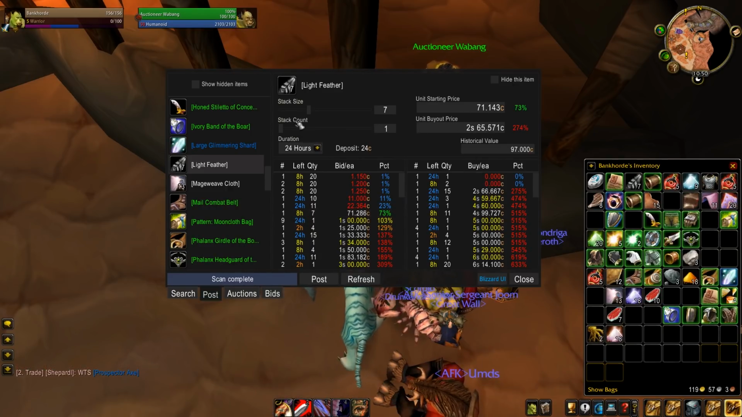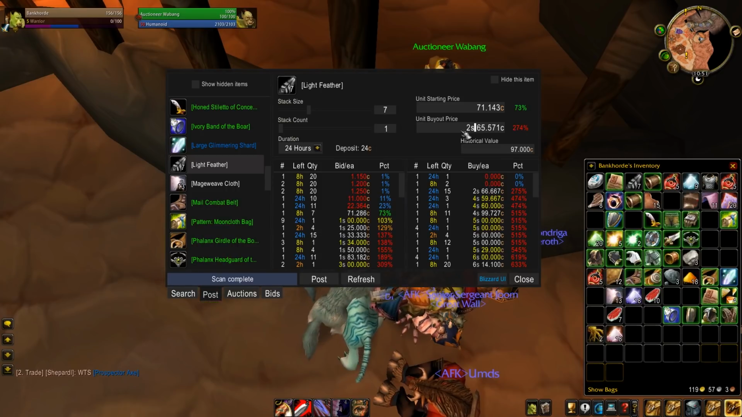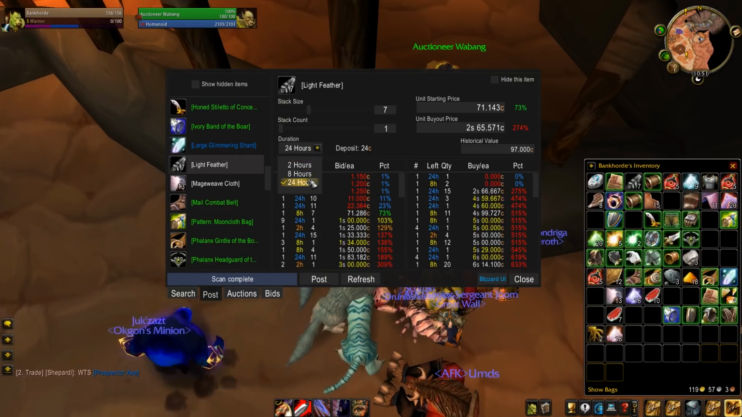So now we've basically got a stack size of 7. Each of the buyout prices on this 7. So this is actually 2 times 7. We've got 14 silver here. That's all set up for now. I'm ready to post this. I can set my duration here. So we've got 2 hours, 8 hours, and 24 hours.